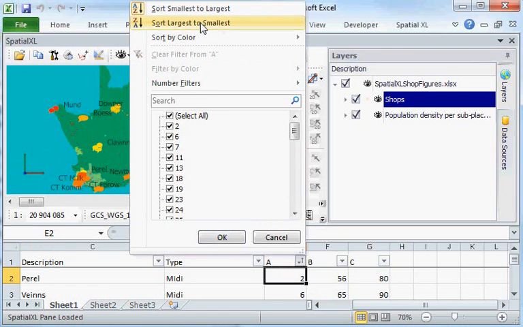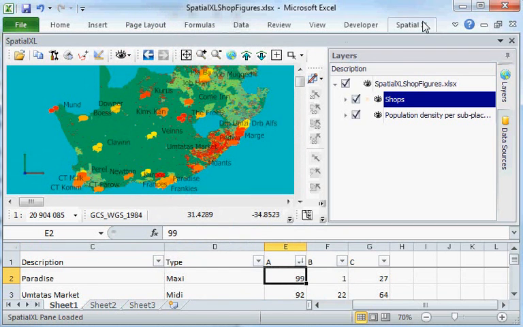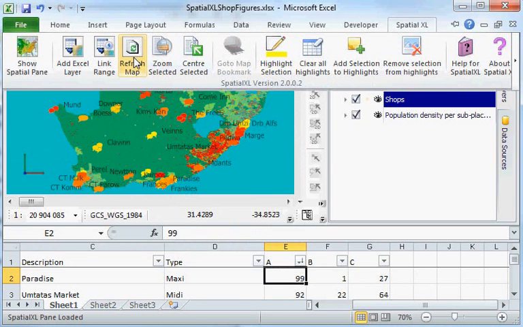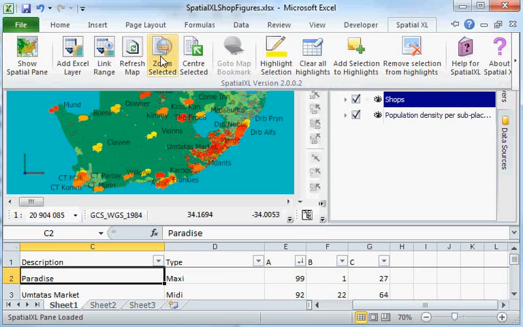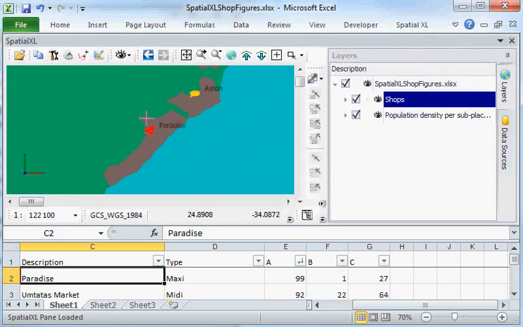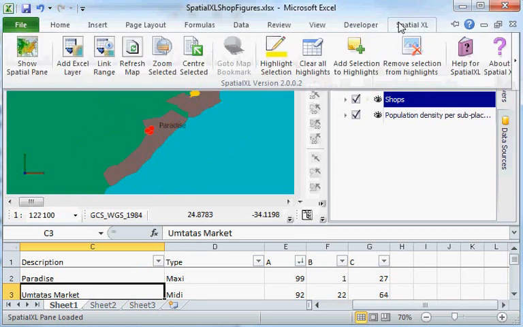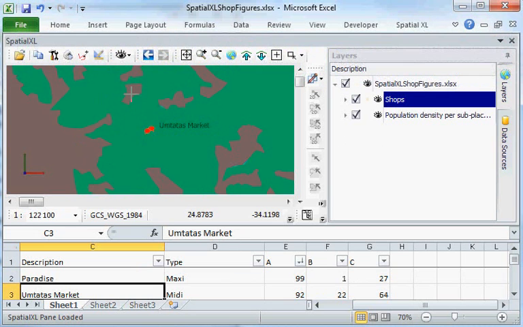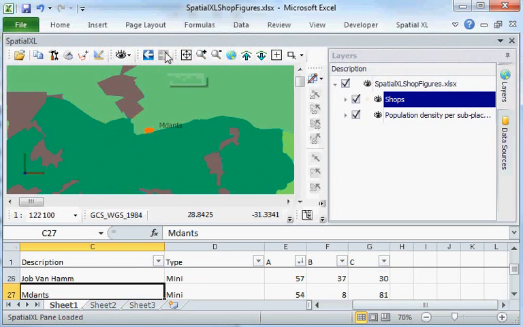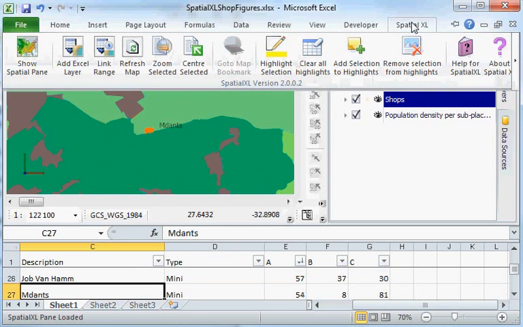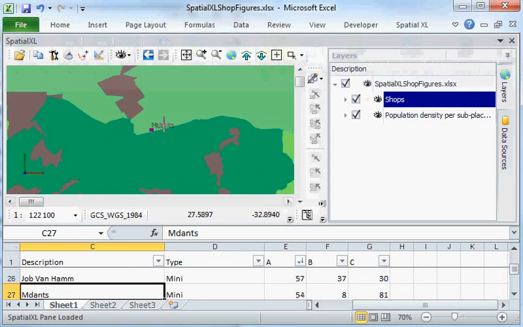We can even do different sorting. For instance, we can sort largest to smallest. We just have to refresh the map again so that the new rows are picked up. And then you can find different shops by zooming to those. There's that shop. There's that shop. There's that shop, and to show that it is that shop, we can also highlight the selection.